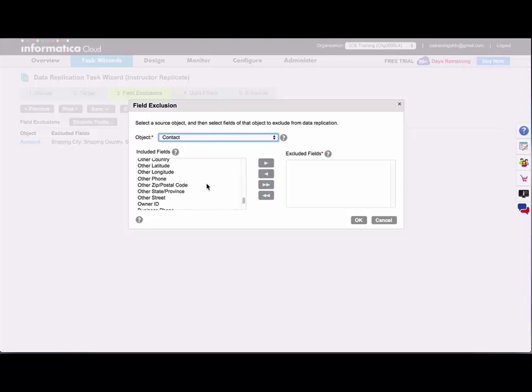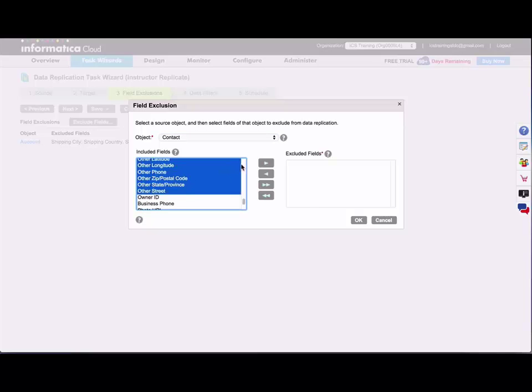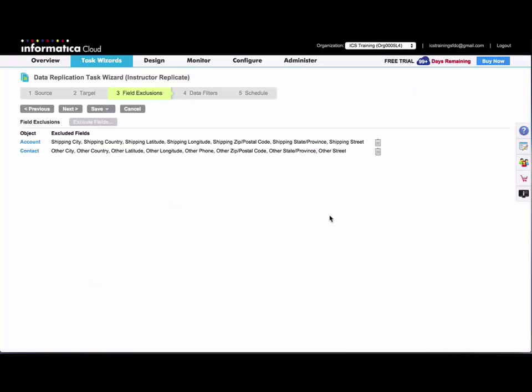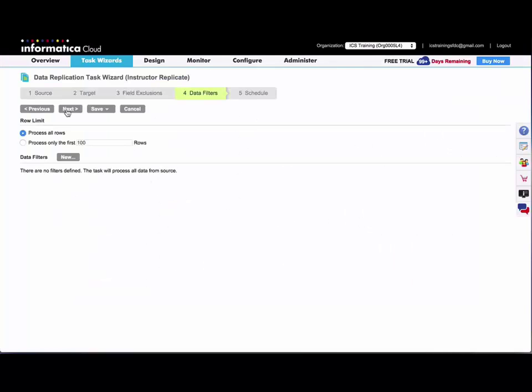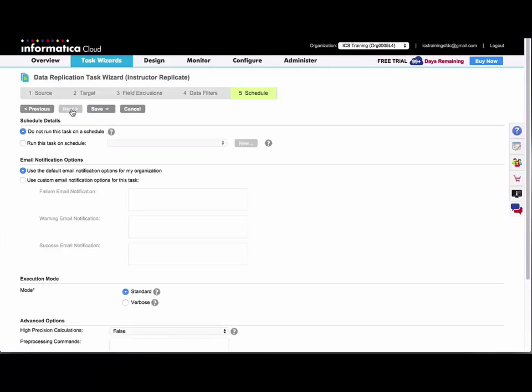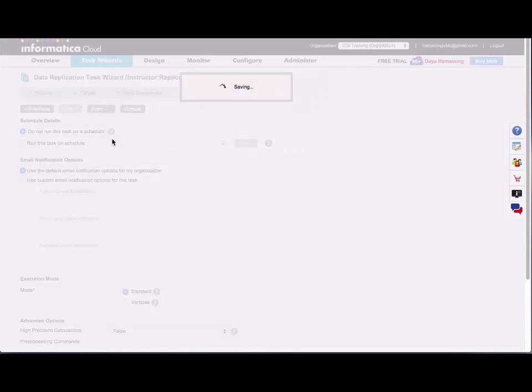So maybe I'll remove my other address fields for my contact object. Data filters and row limits work the same as in data synchronization. And I'll go ahead and save and run my task.